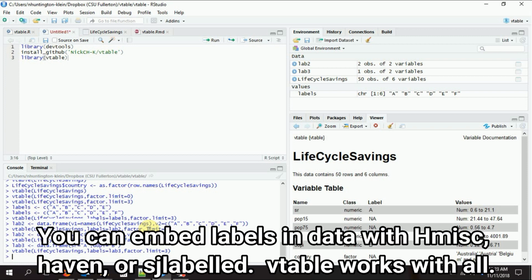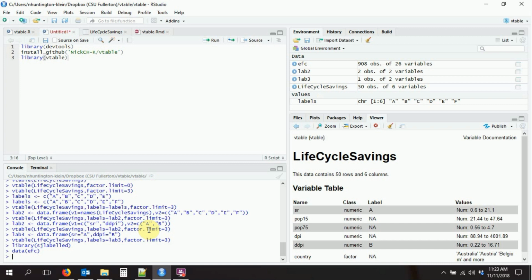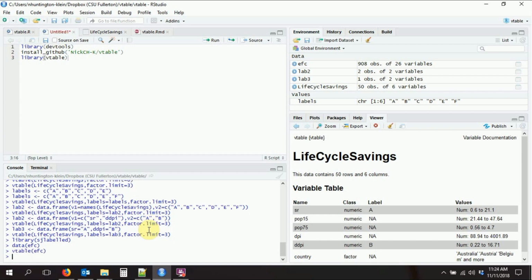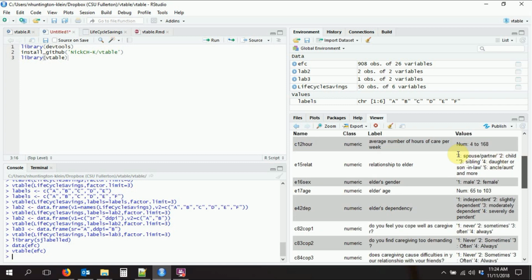So let's bring in the sjlabelled package. And let's bring in some data from there, the EFC data set. Now, the EFC data set already has variable labels and value labels in it. And so if we just do vtable EFC, I don't have to specify the labels because it already knows what the labels are. It'll pick those up. It also works with value labels, as long as you have the sjlabelled package loaded.